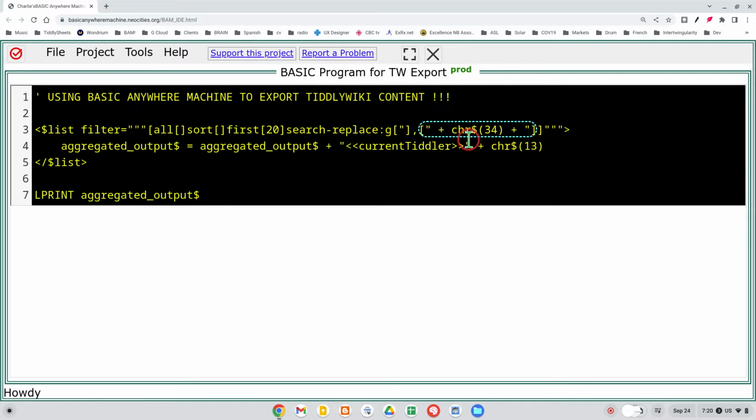The reason for this is that the BASIC programming language expects to find strings wrapped in double quotes. If the string happens to have a double quote inside of it, it totally throws off the BASIC program. And normally, when we've got a list widget in TiddlyWiki, we only need one double quote at the start and one double quote at the end to identify the filter that's going to be used.